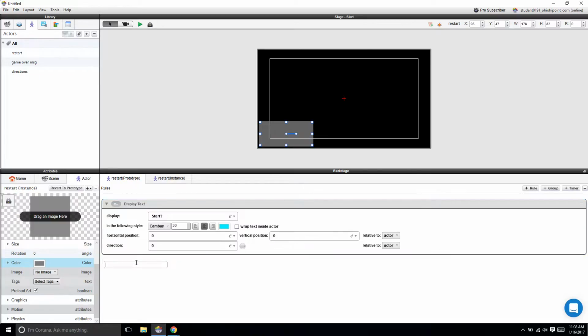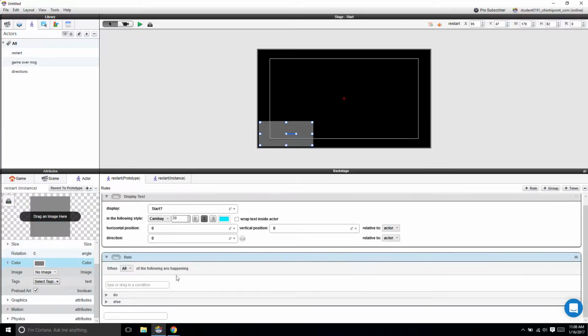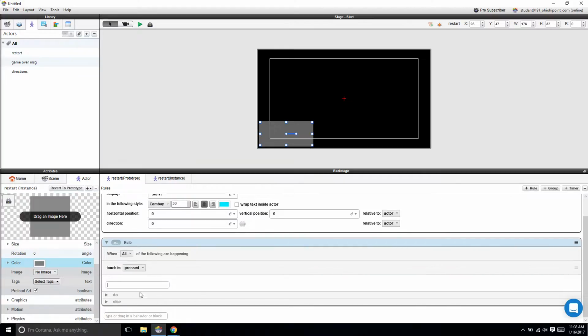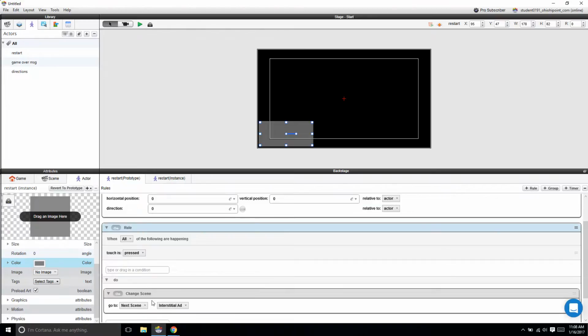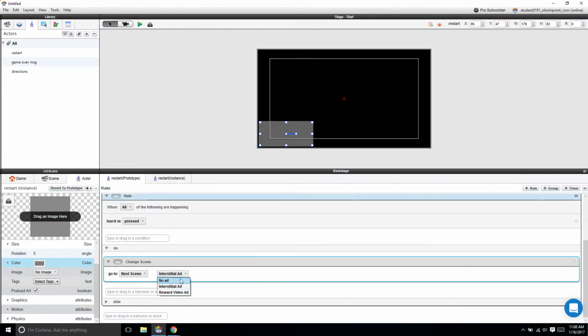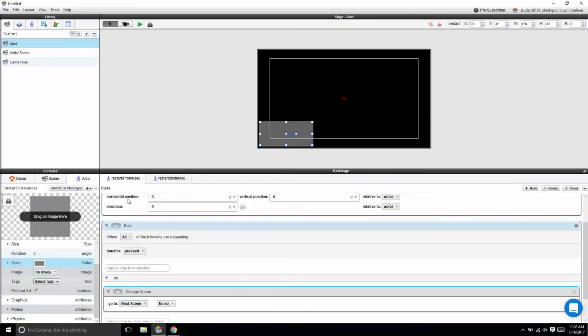I come back and put one more piece of code on this. I'm going to do another rule, and I'm going to say if, and then this is going to be something new also. I'm going to type in the word touch, not tough, but touch. Get it? When touch is pressed, do the following. I'm going to change scenes. I don't want any ads, so I'm just going to say no ads, and I'm going to go to the next scene in the directions. So the next scene would be our game scene. There's really nothing in there right now, but you'll see the fact that it changes.